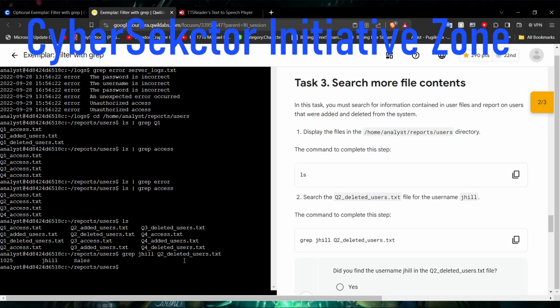But let's just say if jhill wasn't in any of the other files, and I just put down, let's just do Q1. Obviously, Q1 doesn't show anything, but for this particular example, it's Q2, because Q2 is the file that we're specifically trying to look for with the user jhill located within that file system.